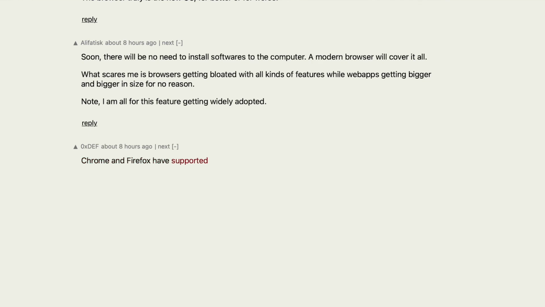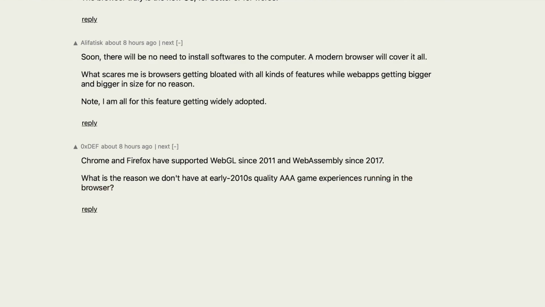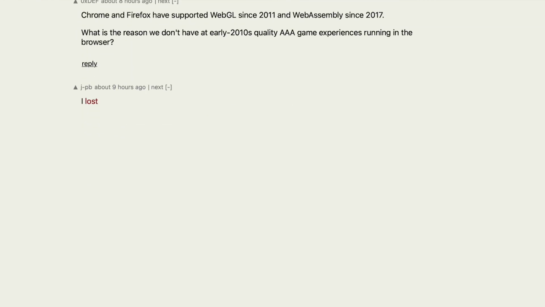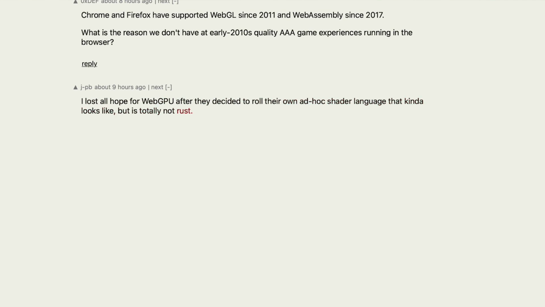Chrome and Firefox have supported WebGL since 2011, and WebAssembly since 2017. What is the reason we don't have early 2010s quality AA game experiences running in the browser? I lost all hope for WebGPU after they decided to roll their own ad hoc shader language that kinda looks like Rust, but is totally not Rust. At least with WebGL you had C. Without SPIR-V support, this spec is just another tire on the fire that is the modern web.